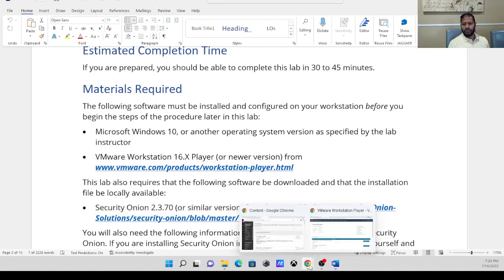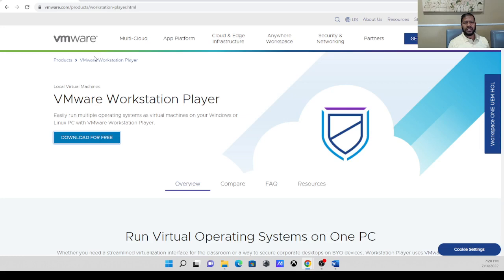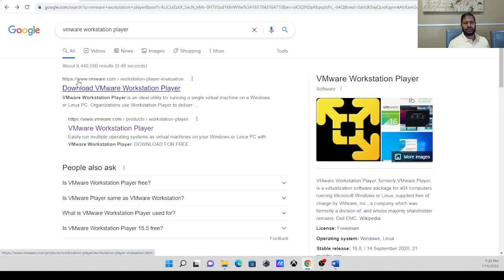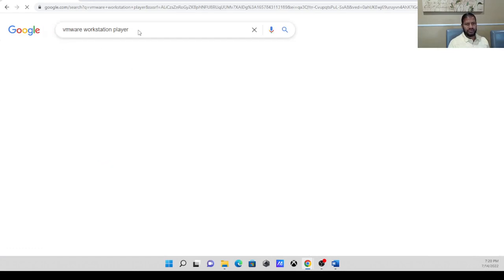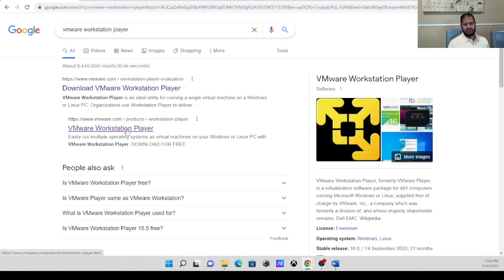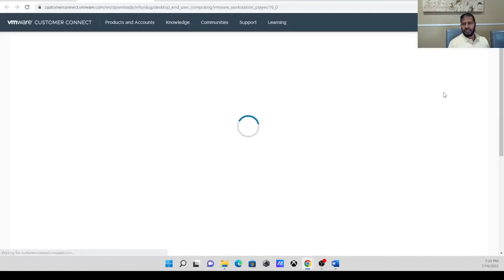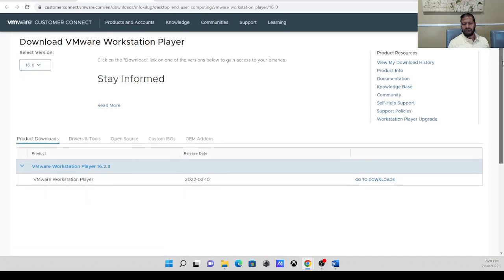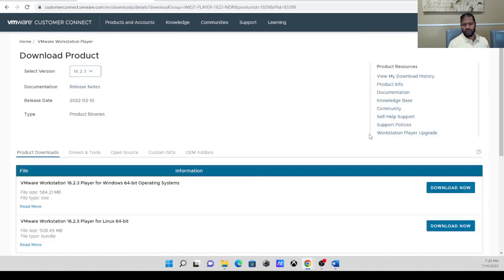I can go to Google and basically just search for VMware Workstation Player, as I did. Here it is, VMware Workstation Player. Click on download for free. Then I can choose the right version that I need. The latest one is 16.2.3. Fantastic. Click on go to downloads.